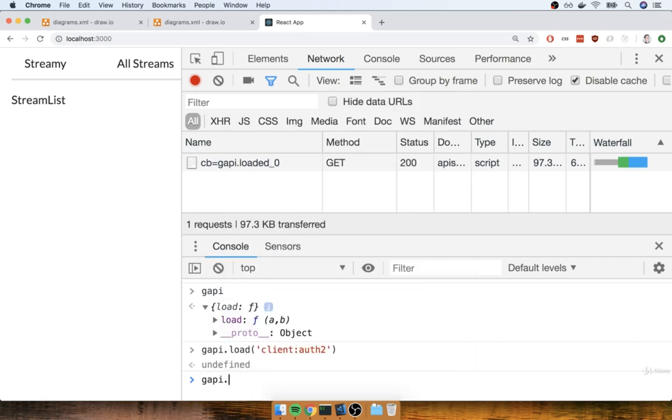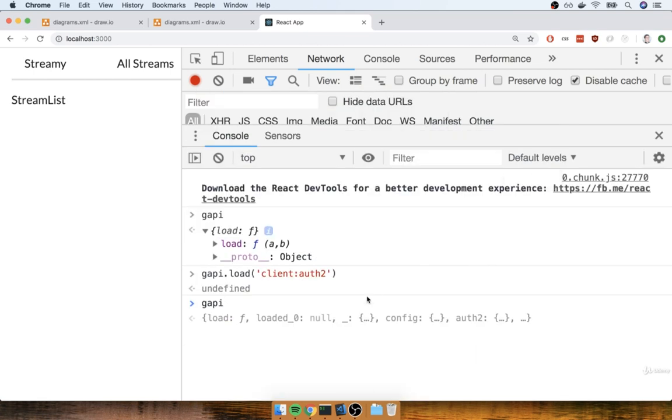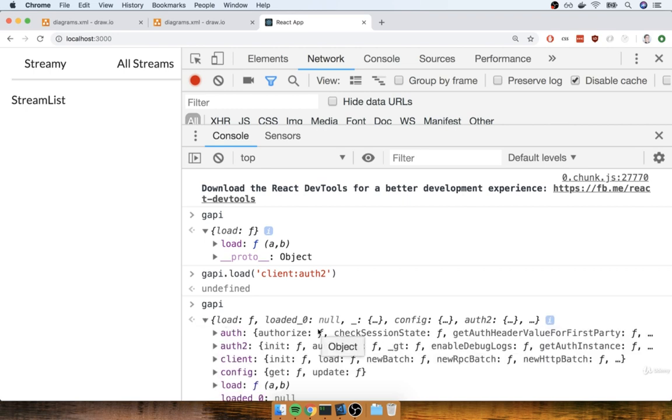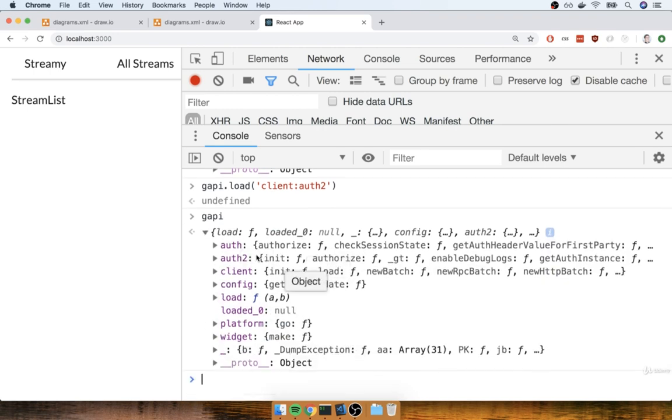Actually, let's just print out gapi by itself, and you'll very quickly see that it has some additional properties inside that object. So here's gapi. Now, in addition to that load function, we also have a couple of other functions inside of here as well. We have something called auth2 and client and so on. And as you might guess, that auth2 stuff is pretty darn relevant for what we're going to be trying to do.